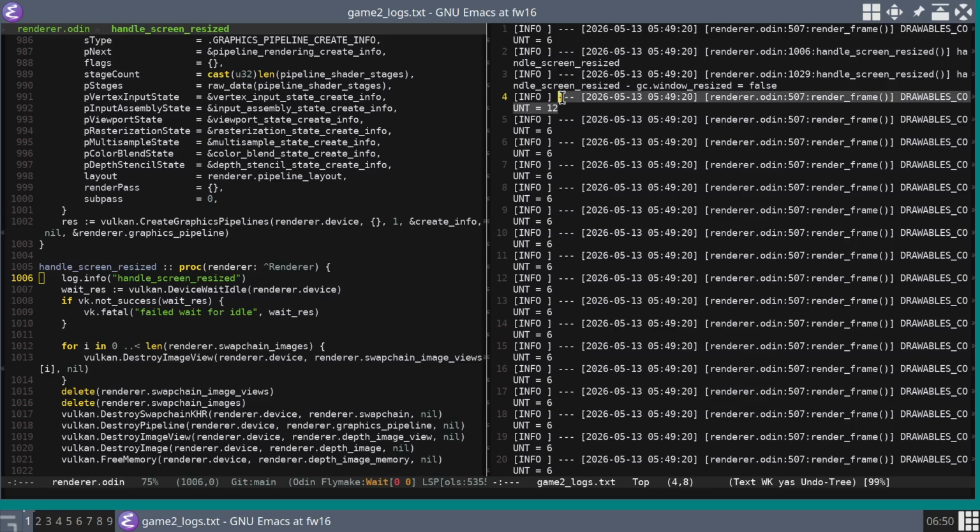That is our interesting case there, though, right? The render frame call comes in. We have 6 drawables. Handled screen resized comes in. It then resets that flag to 0, but nothing has cleared our old drawables, so we just pile more on top of it.